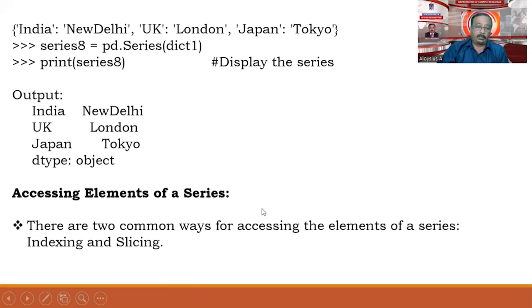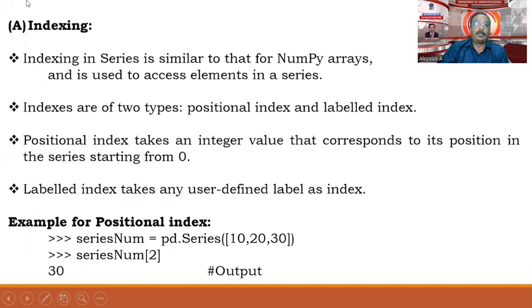Accessing the elements of a series. There are 2 common ways of accessing the elements of a series: indexing and slicing. Indexing in a series is similar to that of NumPy arrays, and it is used to access the elements in a series. Indexes are of 2 types: positional index and label index. Positional index takes an integer value that corresponds to its position in the series, starting from 0. So you specify the position, and you will get the value. For the labeled index, any user-defined label can be used as an index.